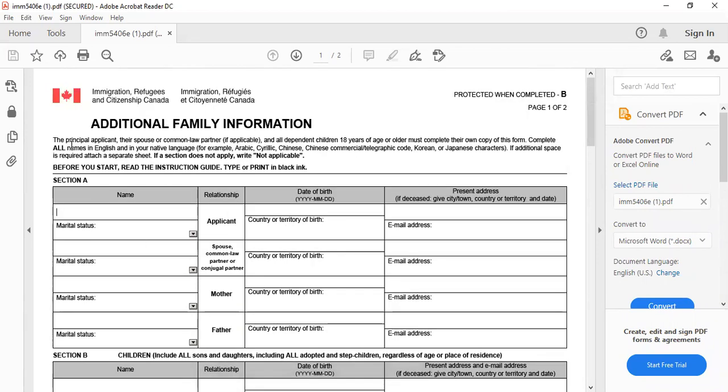First things first, we need to fill this form for the principal applicant and their spouse as well. If there is any dependent who is below 18 years, then you are not required to fill this form. You need to fill this form only for the principal applicant and for their spouse.